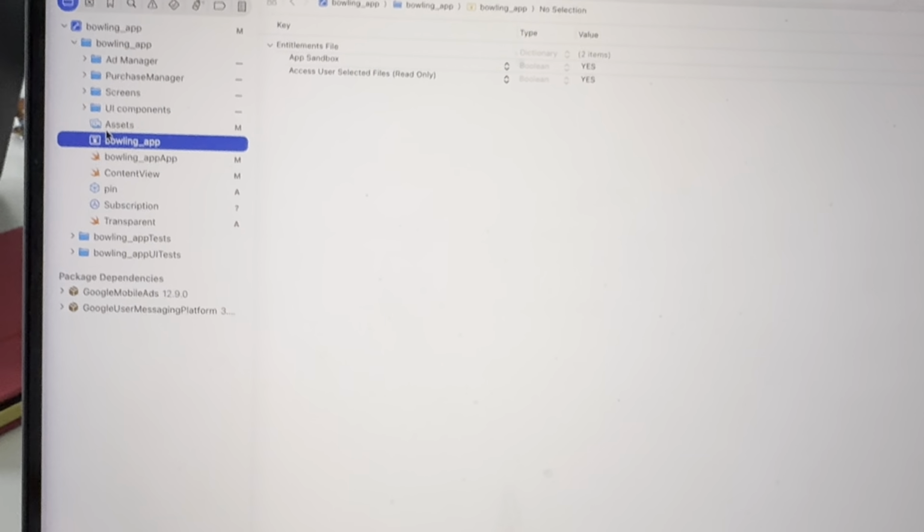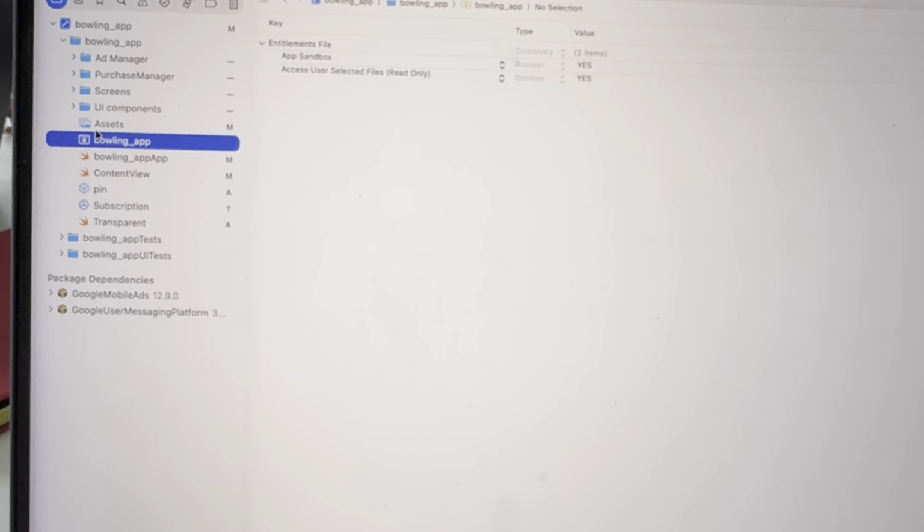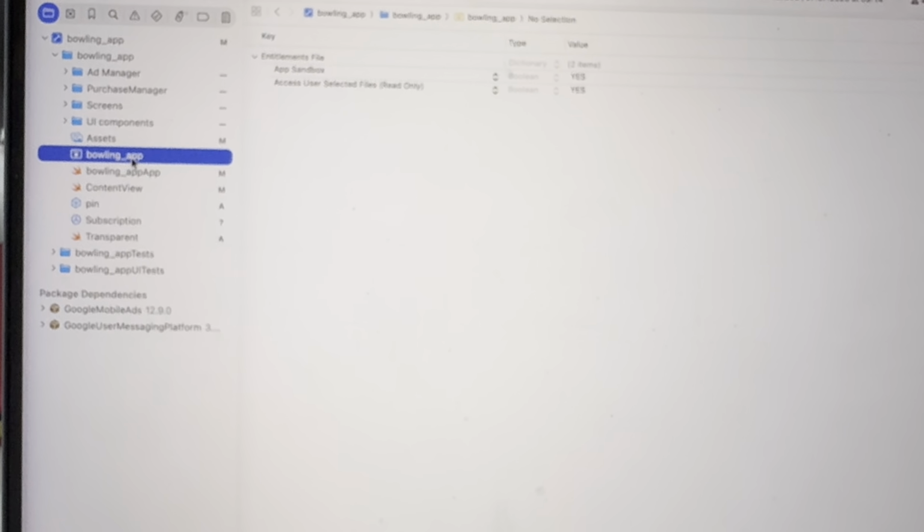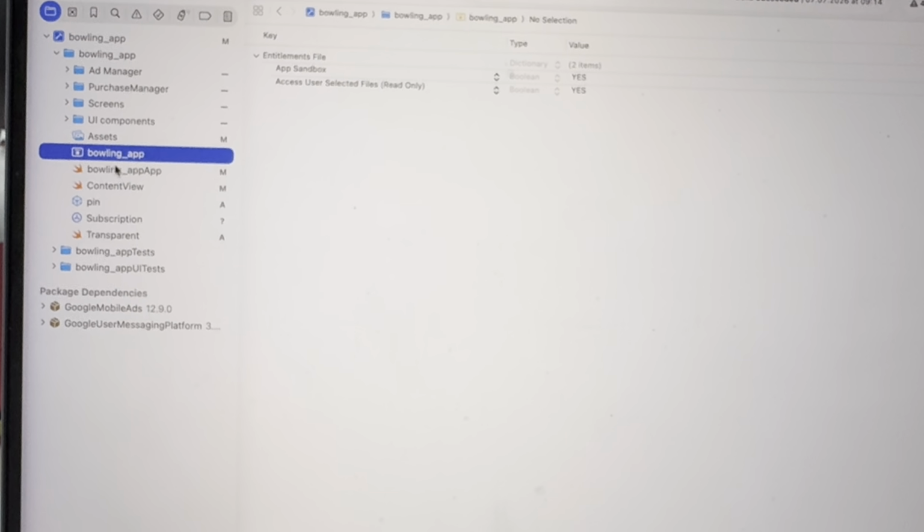Hello dear subscribers, Delta. So how to fix the problem on your App Store Connect when you try to add your app icon and you receive an error. So how could you fix that?